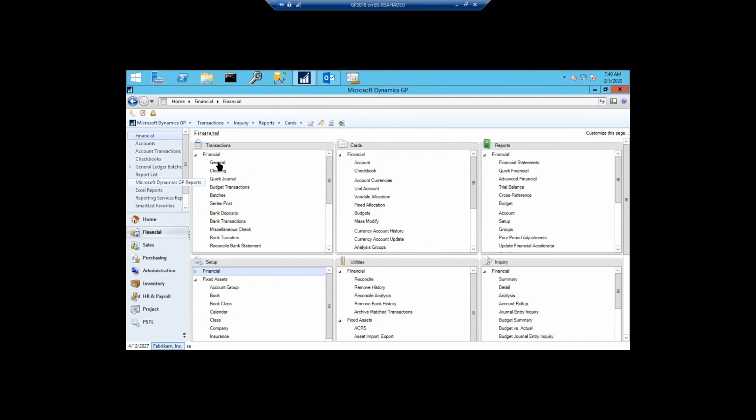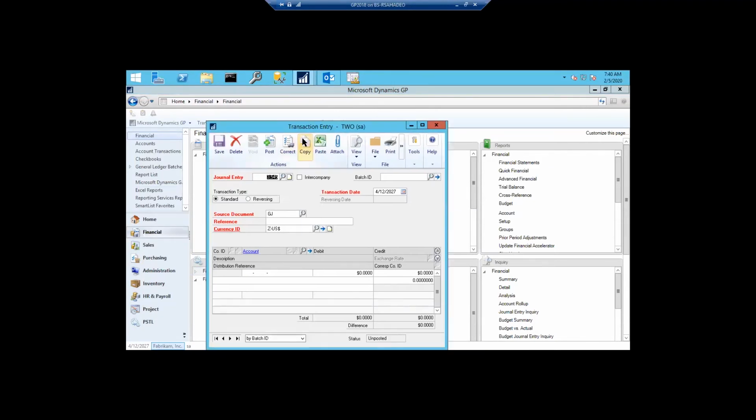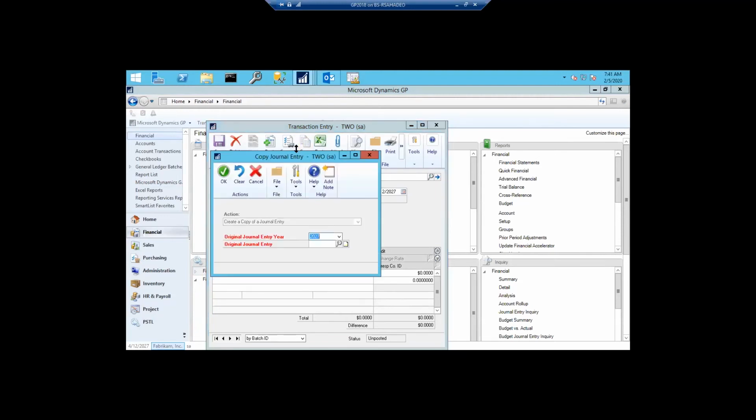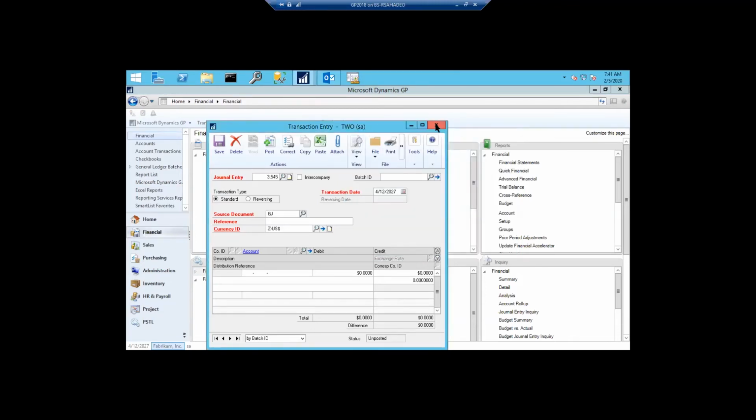Okay, in our general journal window, this feature has been there probably since GP 2013, but just for those who are not aware, there's a copy journal feature. So when I'm entering a new journal, I can copy from an existing or past journal, from our current year or previous year, making data entry a little bit easier.